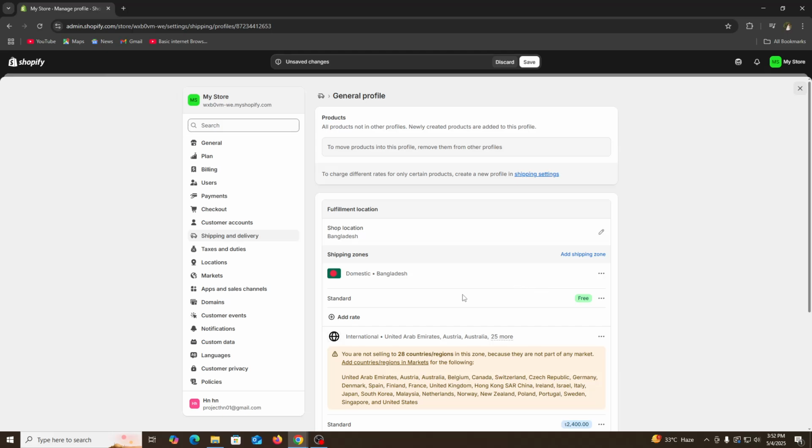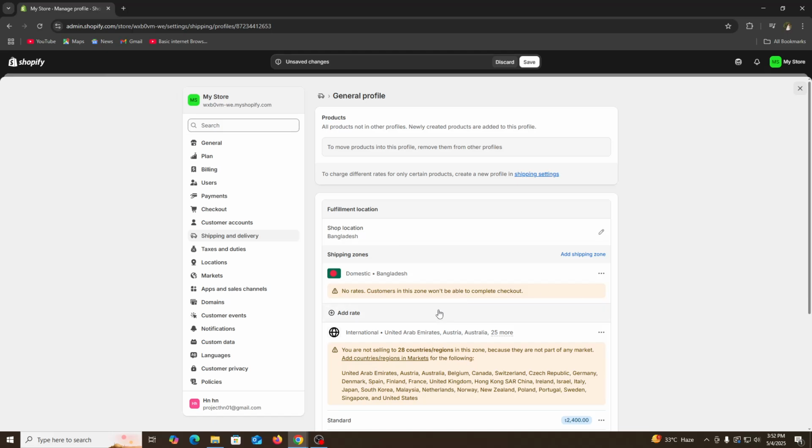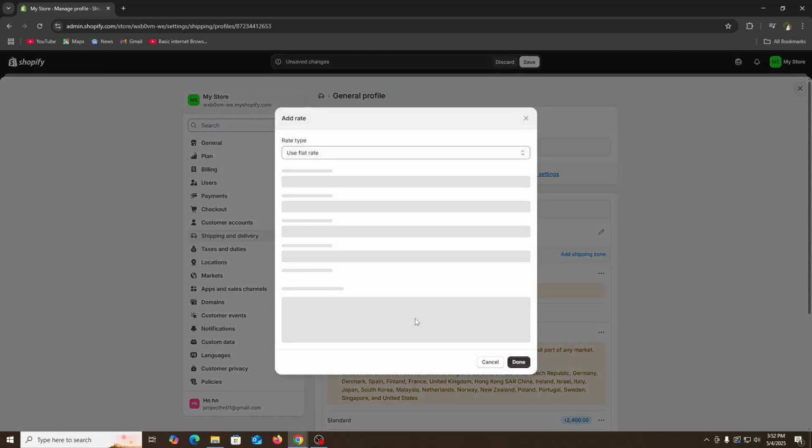Once you click here, you have the option to set the rate. Here you can see that our rate is free, but I don't want to set my rate as free. I just want to charge something like $2 or $5. So I will click over here and delete the option. Once I click, they will give me a warning that customers in this zone won't be able to complete checkout without rates. So I need to add a rate here. It is necessary. Just click over here.